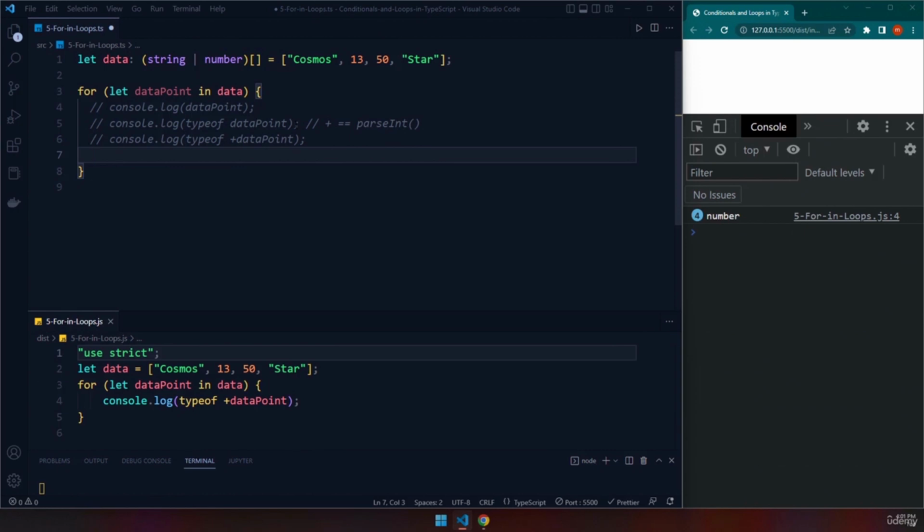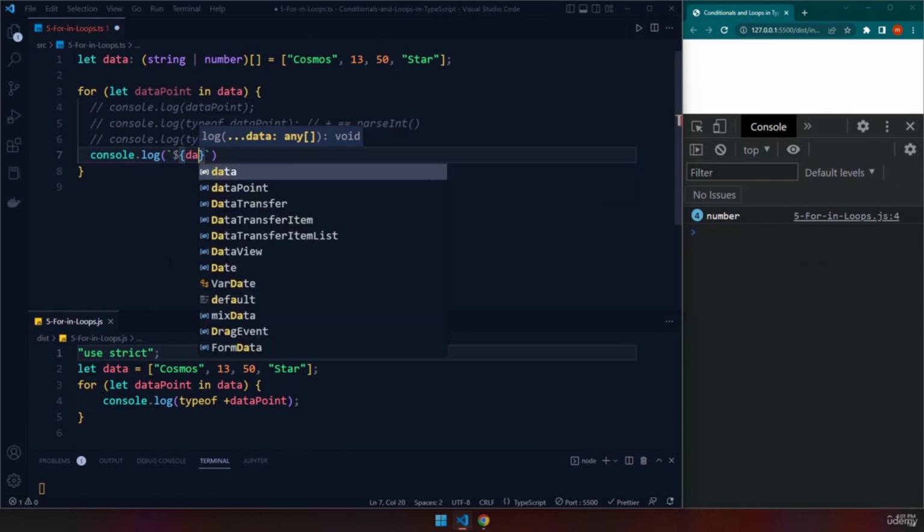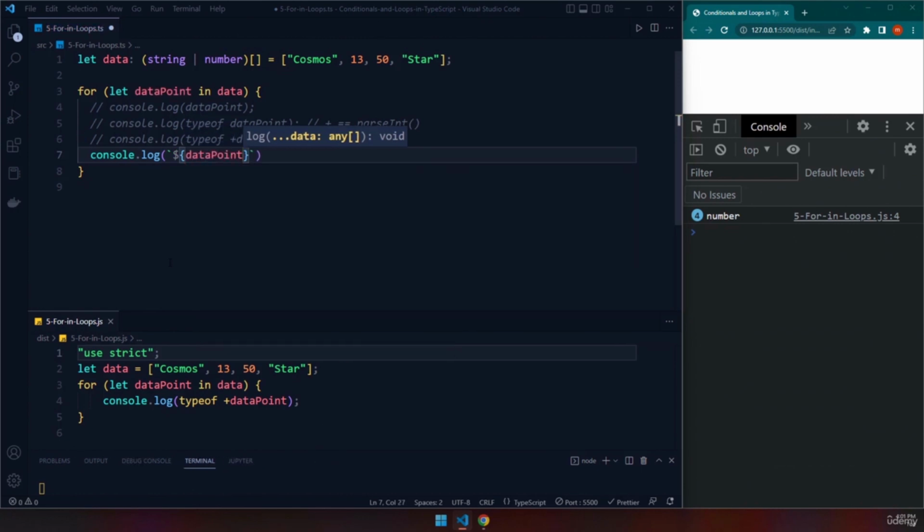Now, this is index. You might be thinking, okay, I want the index, and I also want to grab the array items. How would I go about doing that? Well, you need to do what we did for our regular for loops. So I'm going to say console.log, and let's use our template literals. I'm going to say data point. We are going to offset it by 1.